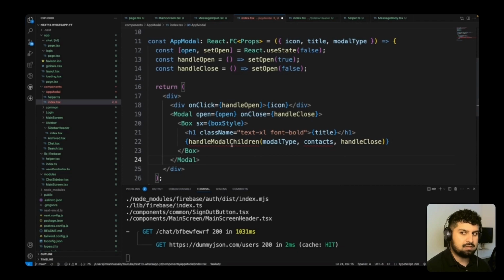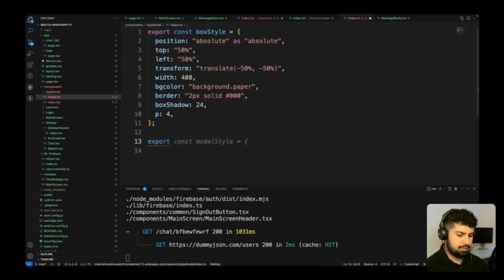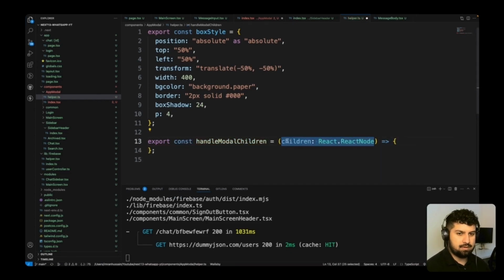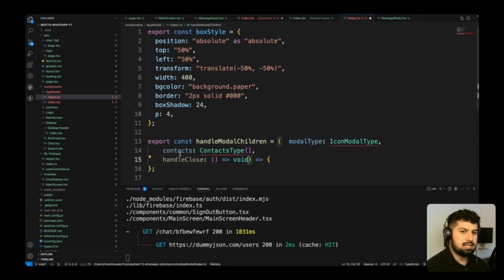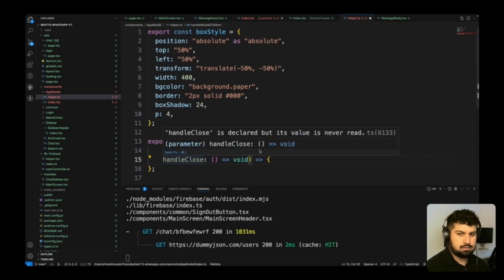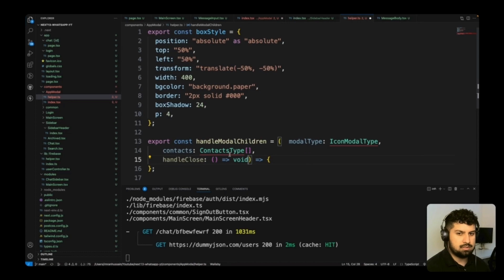So we need to create this function. If I create this function in the helper, so export const handleModalChildren, this will bring in the relevant arguments, which are the modal type, the contacts, and handleClose, which is essentially going to close the modal. So we need to define these types.